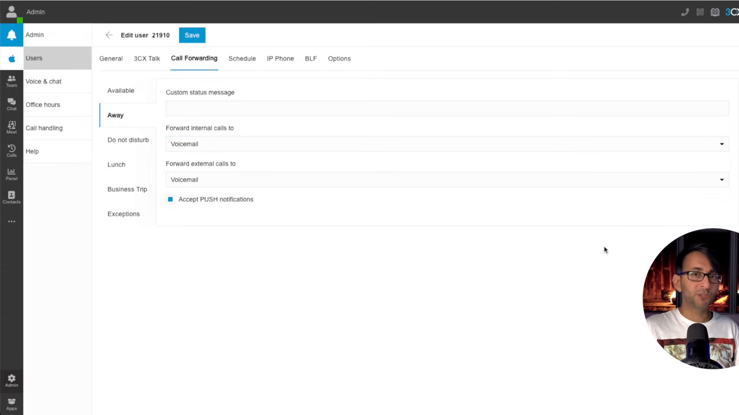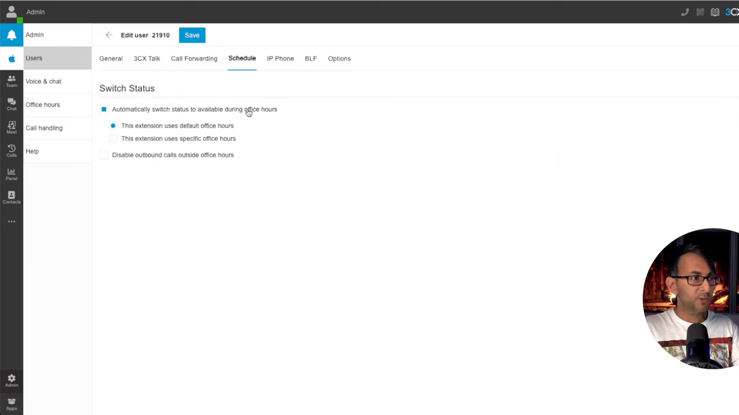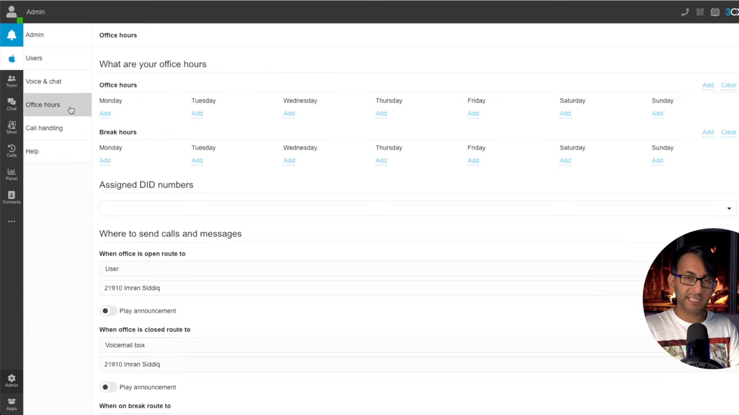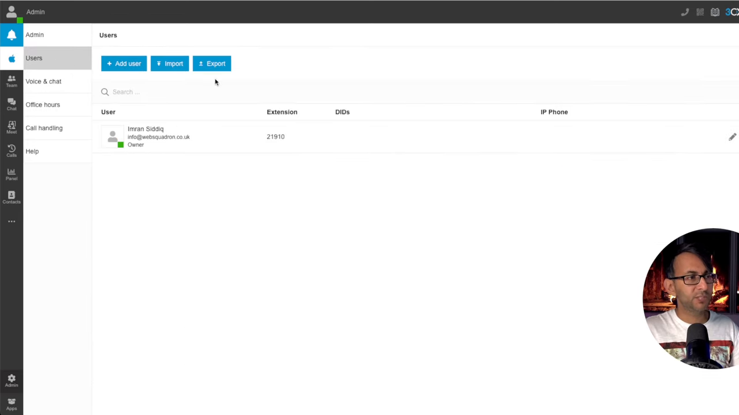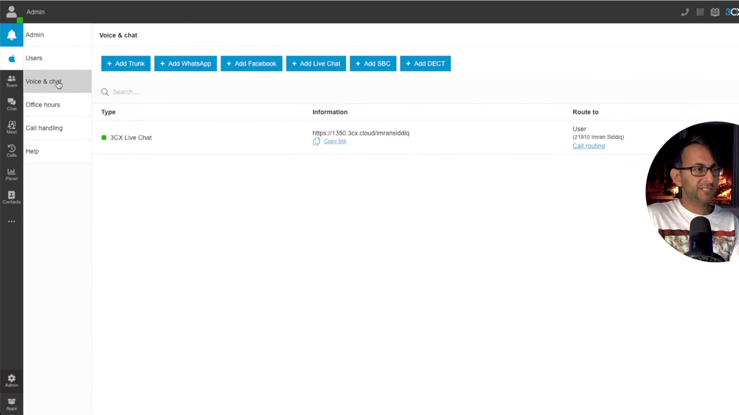By the way, if you ever do want to check your voicemail, you will get details in email and on your account. So when you use the FreeCX app on your phone, you will dial in a number on your phone and then that will allow you to hear your voicemail. Decide on your working schedule, and we can override that in the office hours section, but we'll stay on the users for now. Now let's go over to the voice and chat tab.